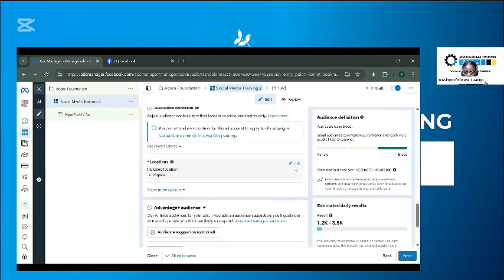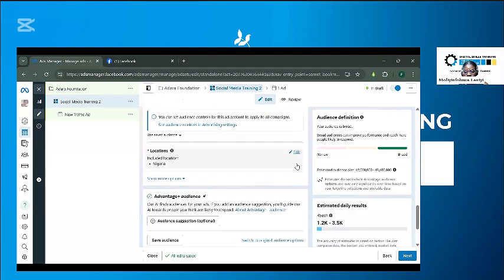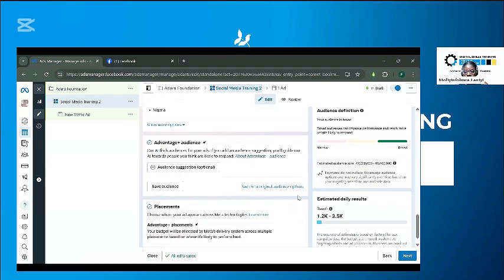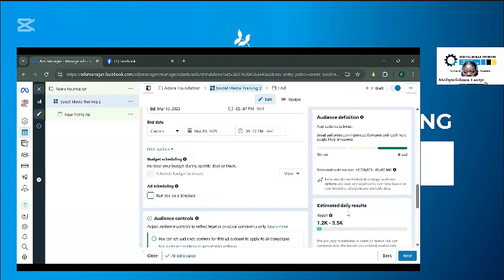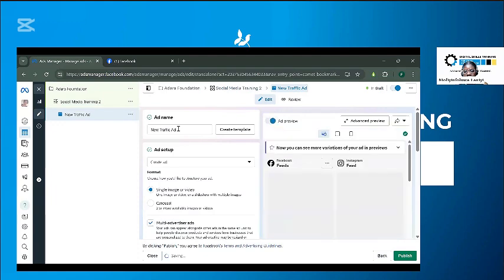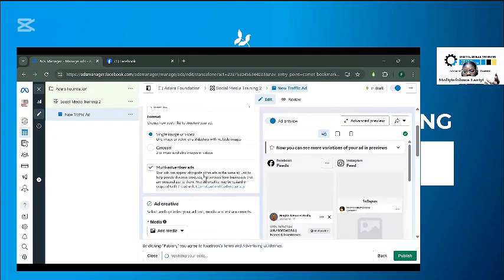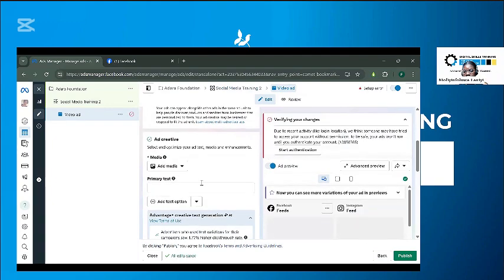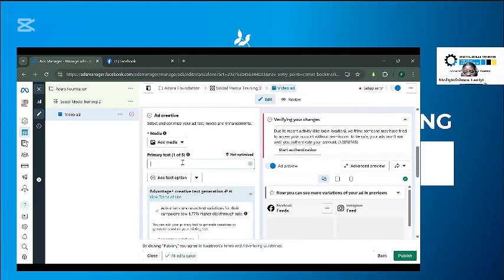You've already seen location, right? So I don't need to show you the location anymore. And then you can go next and set your advert. The advert will be a video ad. I can select a video that I posted before and write my content here: buy now, blah, blah, blah.